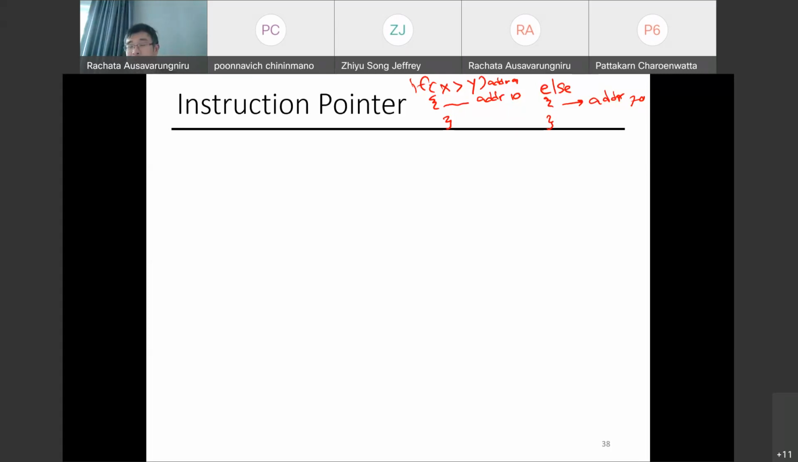So currently I'm at address 9. The PC is at address 9. I'm trying to figure out, do I go into the if or do I go into the else? If I'm going to the if, what's the PC? What's the next instruction? Where is the next instruction? Is it address 10 or is that address 70? If x is greater than y, 10, right? But if that's not true, what should be the program counter?